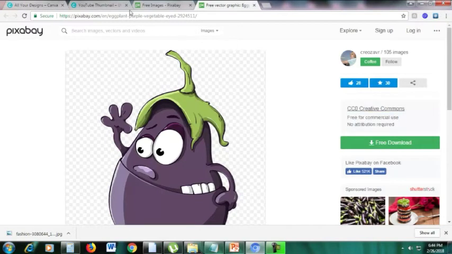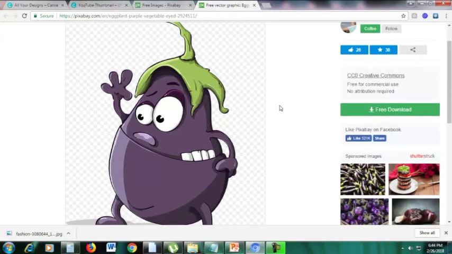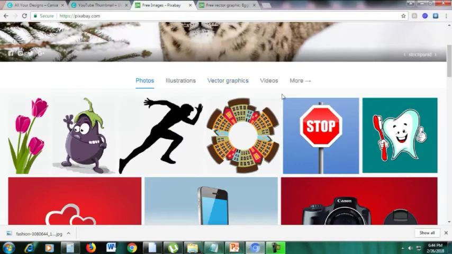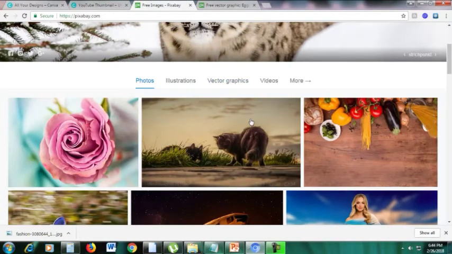Vector graphics are very popular with graphic designers because even if you make this very, very big, it will not lose quality no matter how big you make it. Because regular photos, if you stretch them and make them very, very big, will pixelate. The quality will become low.